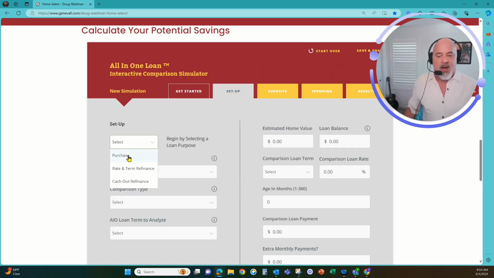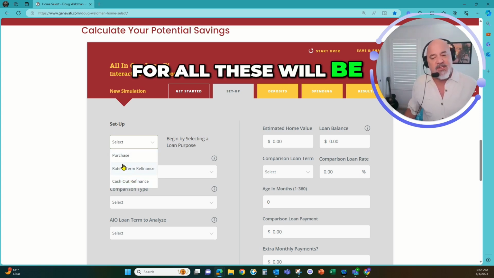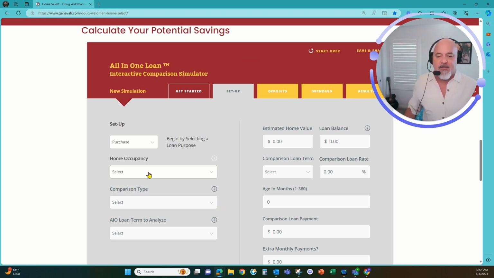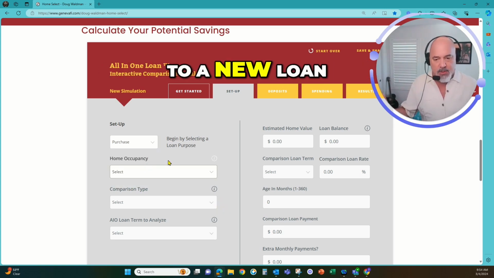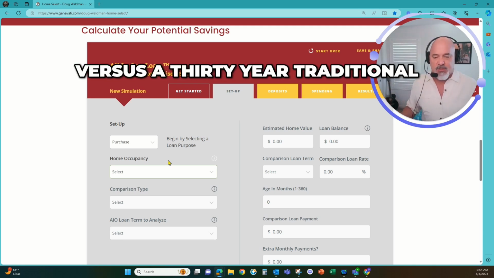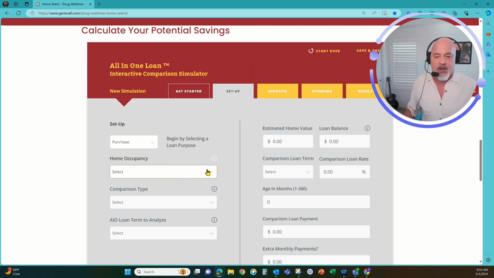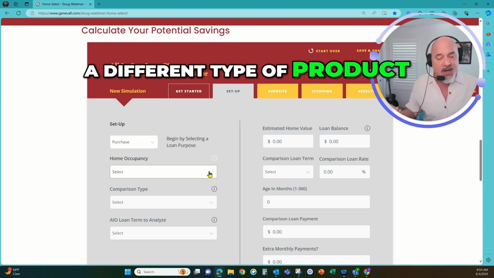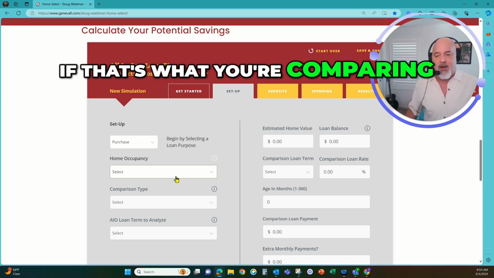The results for all of these will be the same, so I just use purchase for everything. It's comparing a new loan to a new loan: Home Select versus a 30-year traditional, which is what most people are financing their houses with. But you have the option to pick a different type of product, like a 15-year, if that's what you're comparing.